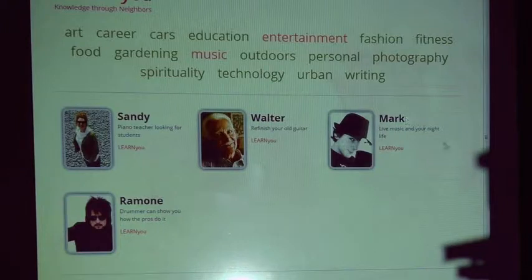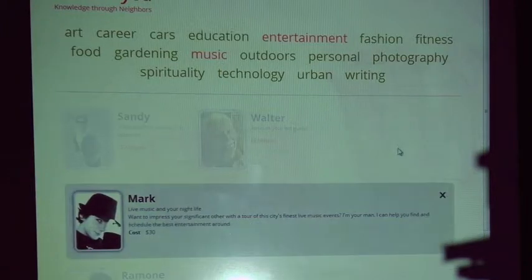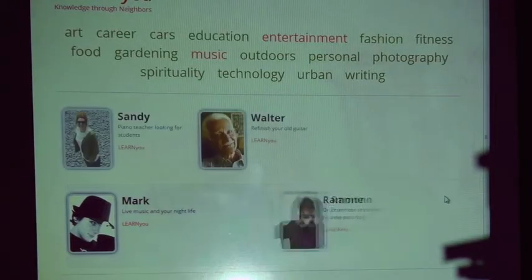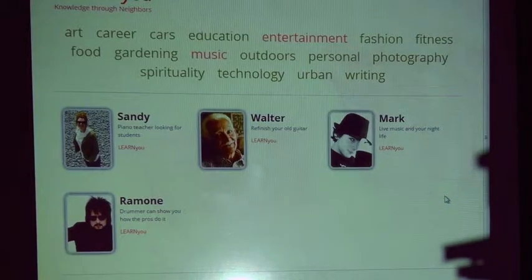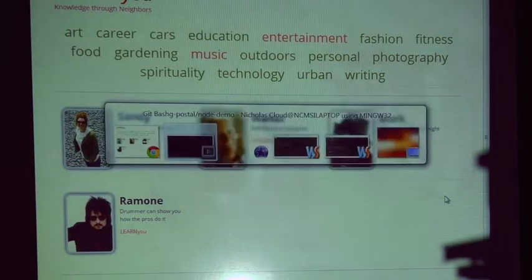And let's say I'm interested, Mark's going to teach me about live music and nightlife. So I click on this link, and all of a sudden I get the details about what Mark's going to teach me and the cost, what he wants to charge for what I'm doing. So I have a lot of interaction here. It's a one-page app. So how do I structure my client code then?